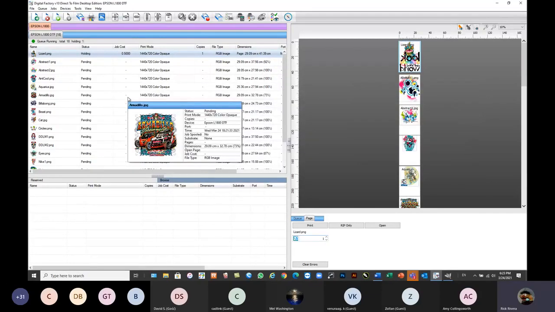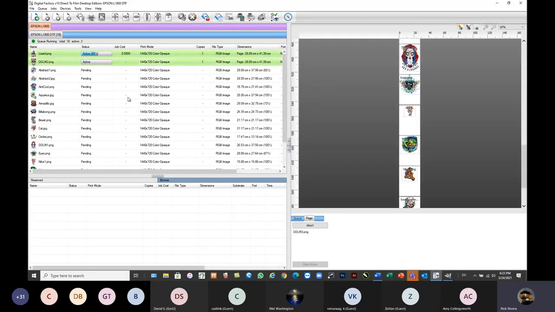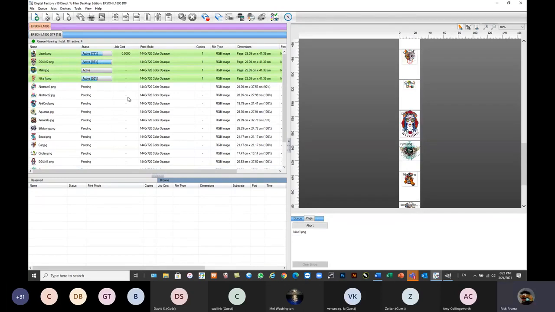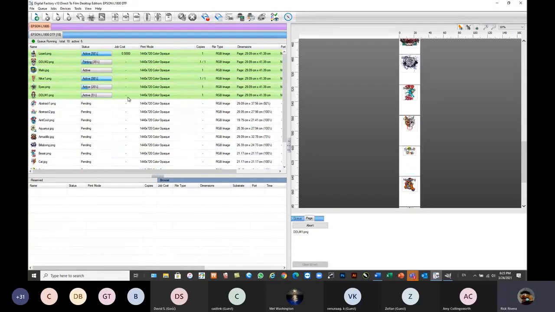But now we can go back and this will go through the whole rip and the print process. Okay, if I have another image, I can do that. Right? So this is working basically off of a catalog.